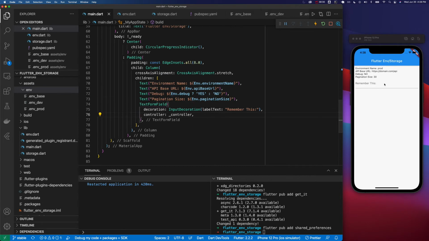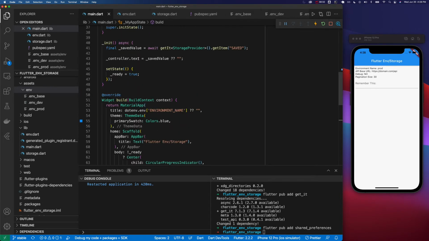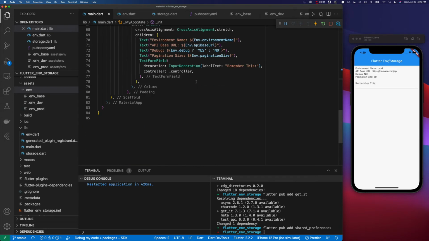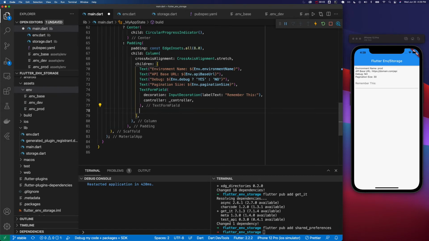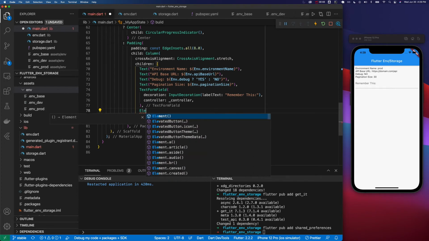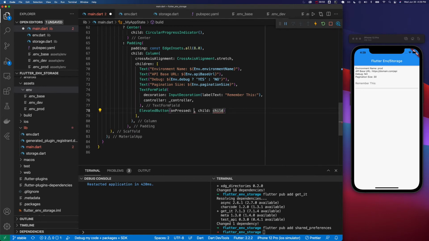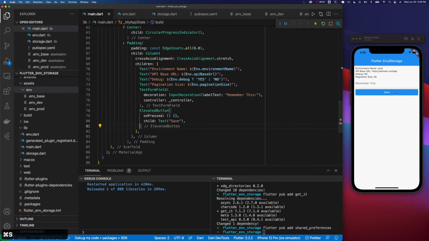Cool. Now it's putting the value of whatever we've saved to local storage in there, and if it's null, it's going to put a blank string. So it is a blank string because we haven't saved anything there. So let's create a button so that we can actually save it. And let's just use ElevatedButton. ElevatedButton onPressed we'll do in a minute. Let's just give it text, and let's just say the word Save. So that's going to be there.